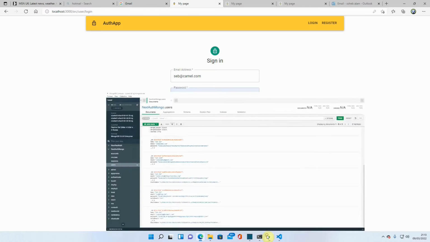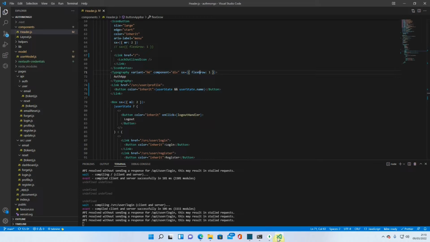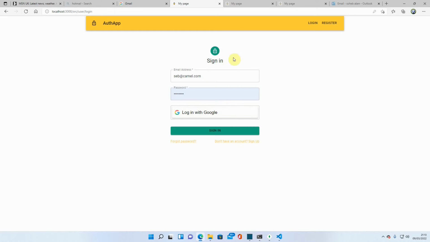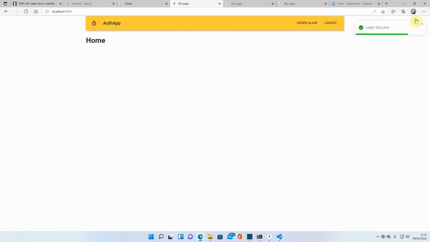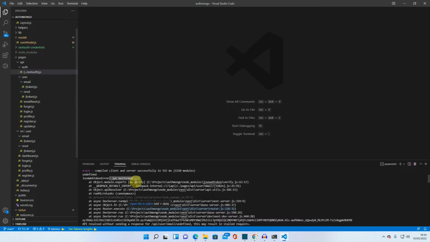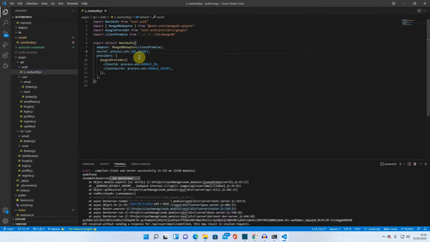Why is it not logging in? Really baffled. Right, that's logged in now. Right, so now if I click on this, it should take me to the profile page. Right, so that's done.